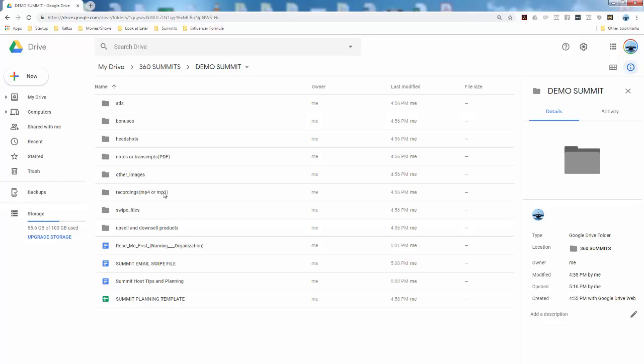Of course, recordings, MP3s go in here. Swipe files, anything that we need to drop in swipe file wise. These could be emails, these could be images. And of course, we're going to create ads for every one of our speakers. That's usually something we do, at least for the summit, so that on social media channels we can share those and things like that. And of course, if you have any upsell or downsell products, full courses, anything like that, you want to put those in here. That way, at least we keep everything organized and easy to find.